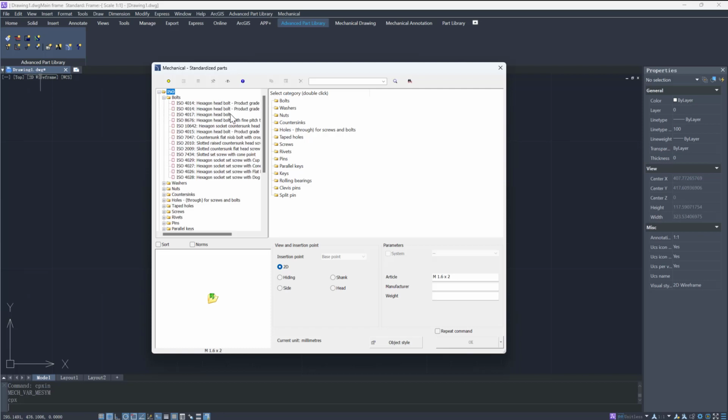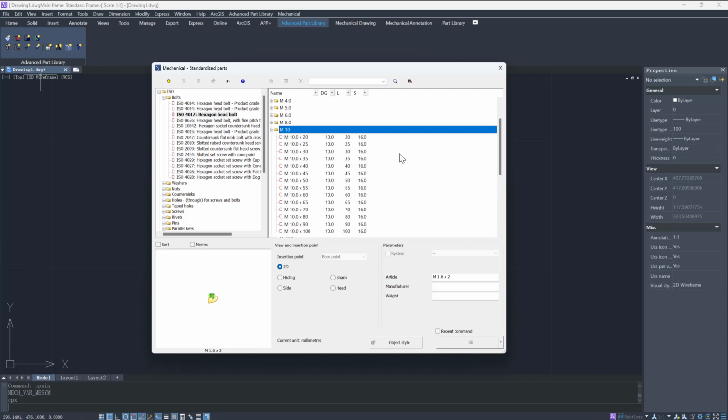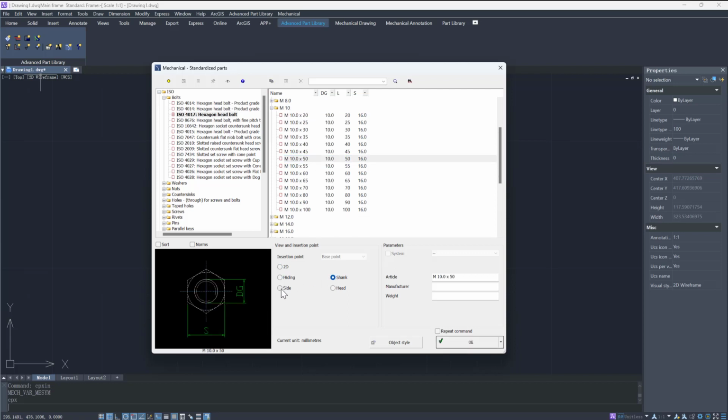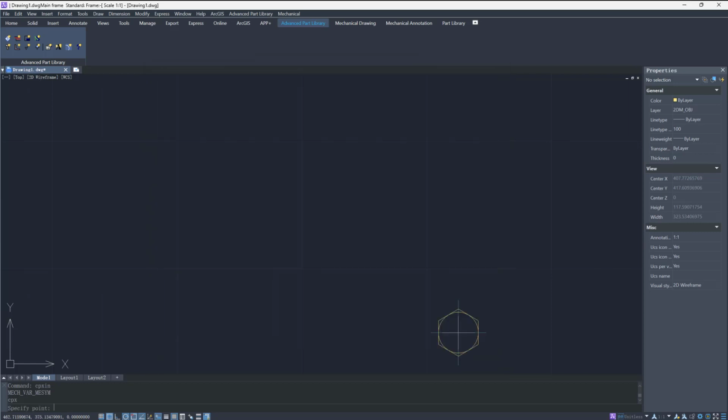All objects not only have different sizes but also have different views, which allows you to insert side, head, or hiding views of mechanical parts. Select the view you want to insert, and click OK to insert the part into the drawing.